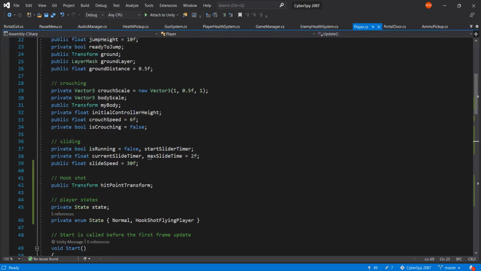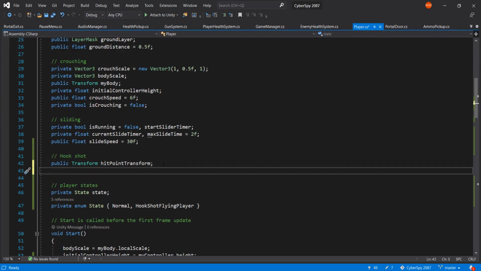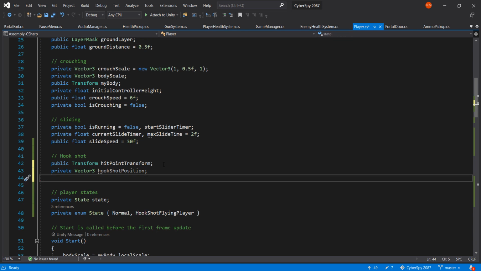Let's move up here and we're going to create two variables. One to check the position of the hookshot position. So it's a Vector3 and it's going to be called the hookshotPosition, and another variable to keep track of the hookshot speed. So we're going to create a public float hookshotSpeed, and let's just put it at 5f right now.